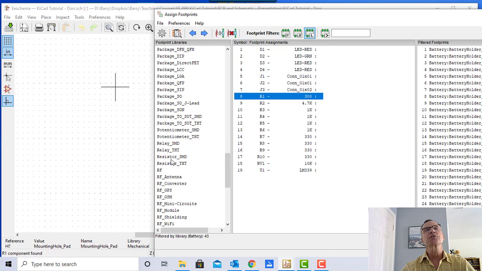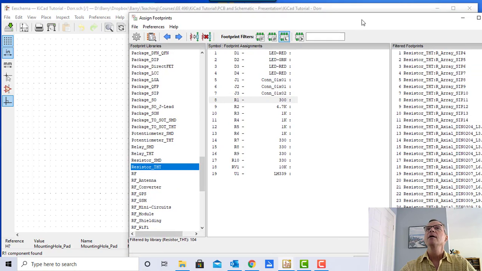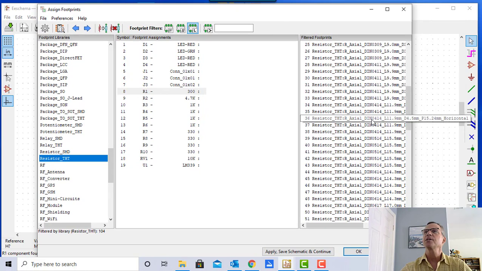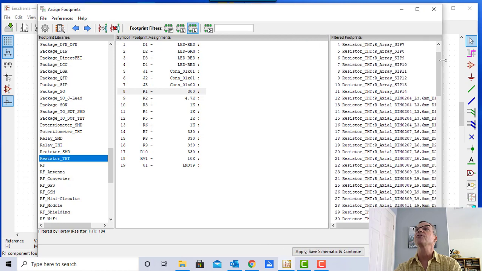So I see resistor SMD, or resistor surface mount device. And then I see resistor through hole, THT. Let's go to THT. When I click that over here, I see all my options for resistors. Something that's good to remember is that 1 inch is 25.4 millimeters, so I can use that to put things into inches. Let's look at our possibilities on these resistors.